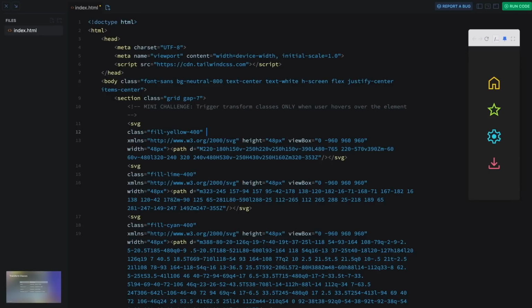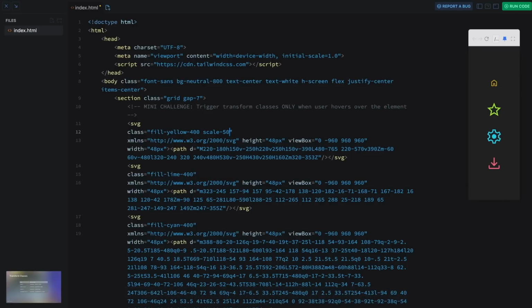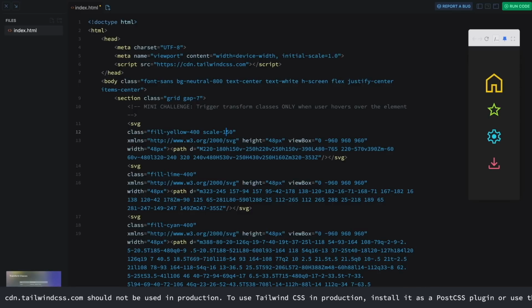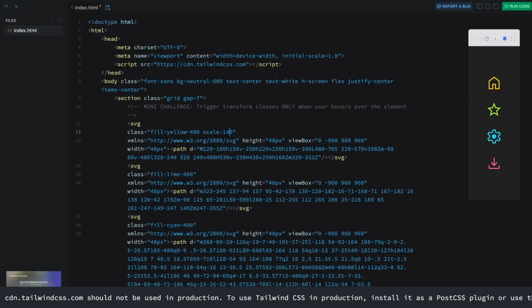Let's start with scale. Tailwind comes packaged with a few commonly used scale values. So let's try one of the smallest and one of the largest. For example, scale 50 will make this house icon half of its original size. And scale 150 will make it 1.5 times its original size. Be sure to check out the documentation for a full list of supported classes, because if we try something like 140, it doesn't do what you expect.